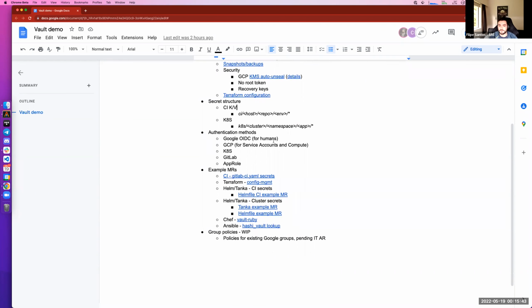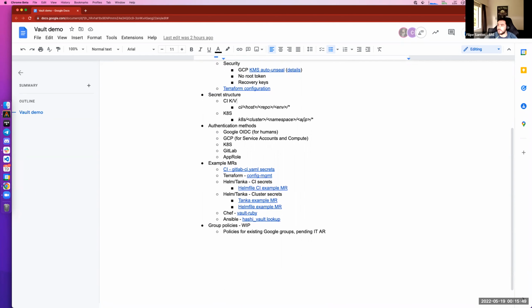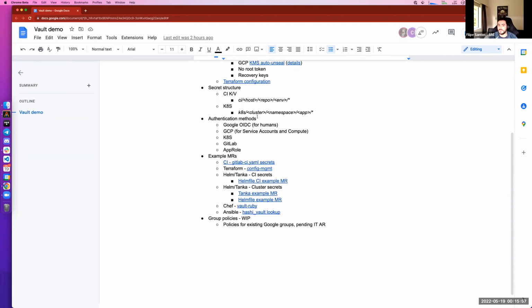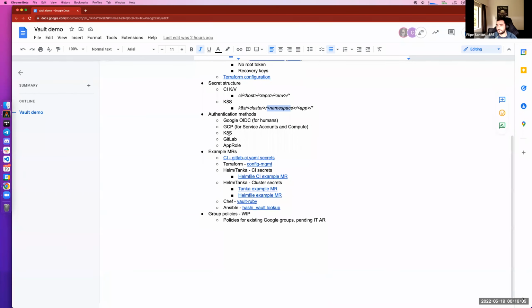Sure. For Kubernetes, same thing: cluster, namespace, app, and the app will be bound to a service account, and that service account then is bound to a role, and that role can only access this path and so on. And same logic, there are shared folders. You can share a folder across the whole cluster, the whole namespace, and so on.